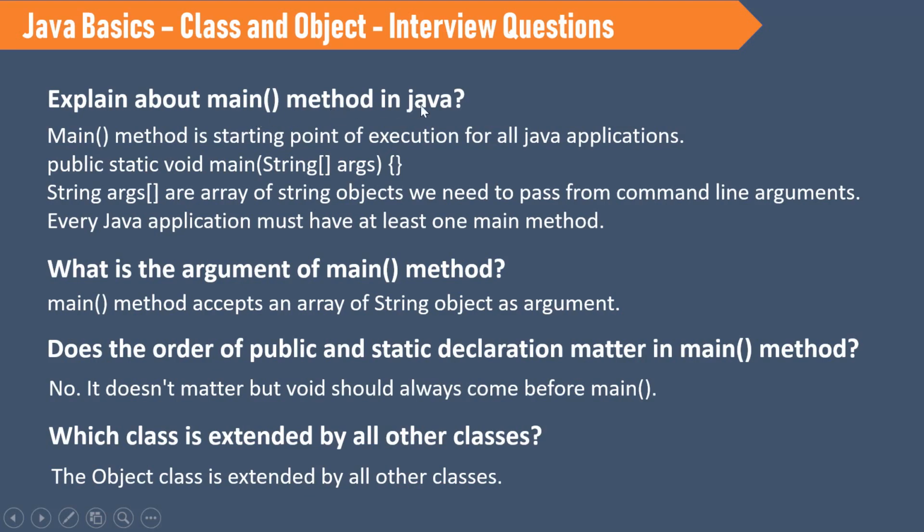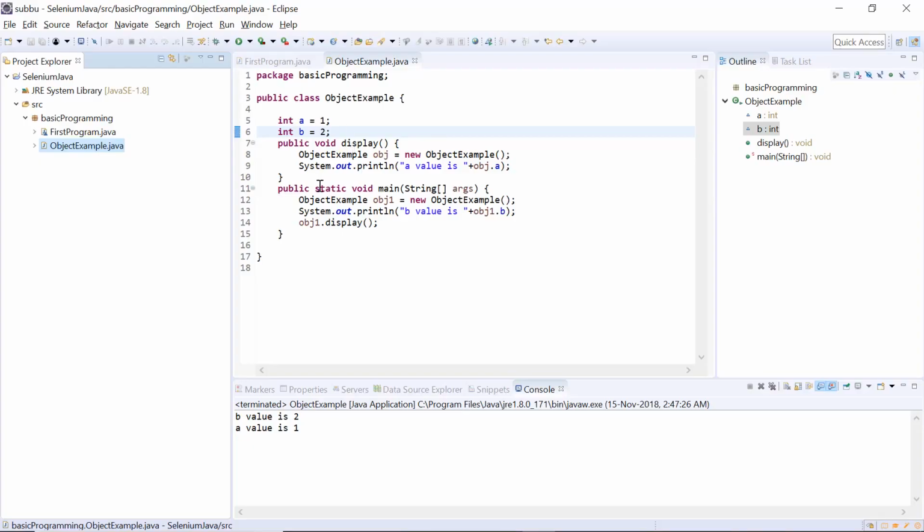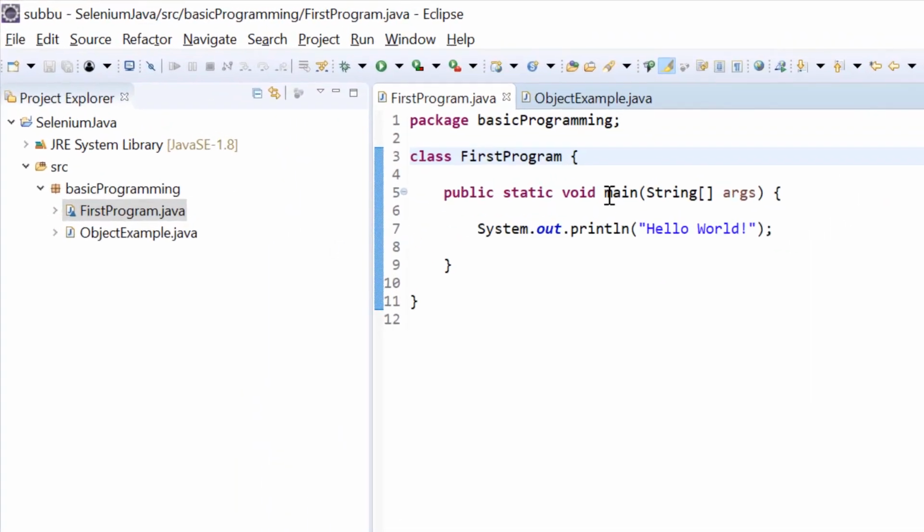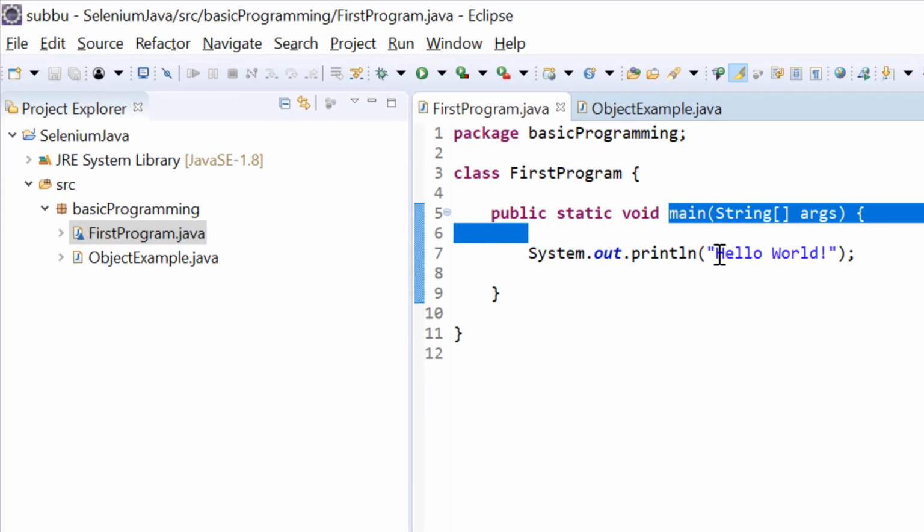Explain about the main method in Java. In the previous video, we have seen a program where we are using the main method. That means when we are creating a class, we are selecting that checkbox to use the main method. So public static void main, we are using that method. If you see this one, this is the main method we are using. In the first program also, this is the main method we have used, and we have printed hello world to the console.